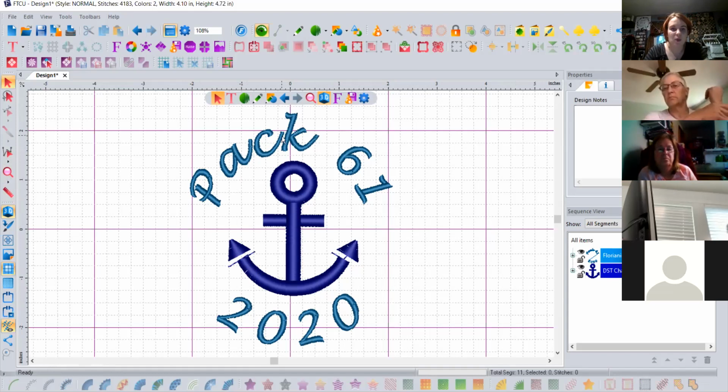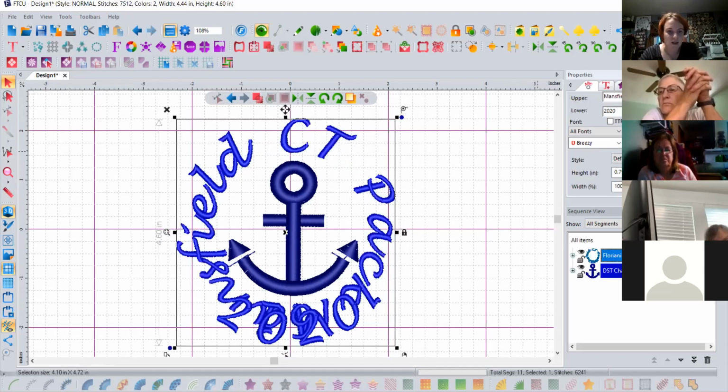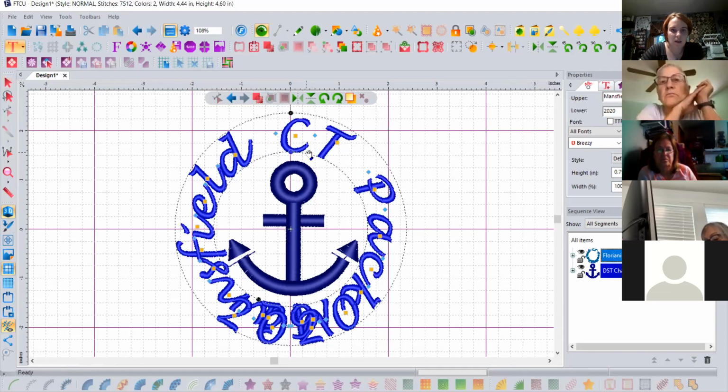Okay, so what we want to do here is, let's say we want this to be more dramatic, more curved. Maybe we don't want the font as big. Maybe we want to put more writing in here. So Mansfield, Connecticut, Pack 61. So when I start piling more letters into here, that doesn't look very nice, does it? So right now I'm in a regular selection, so I'm going to go back into my T, and I can adjust this.